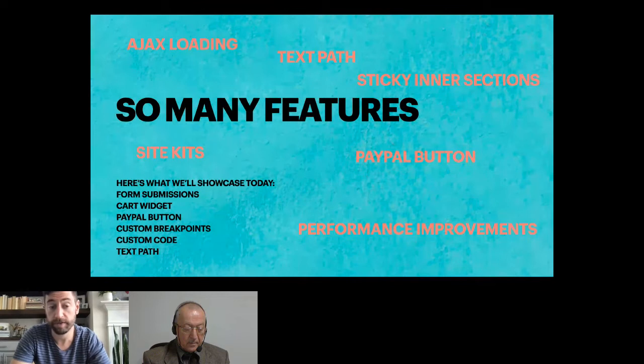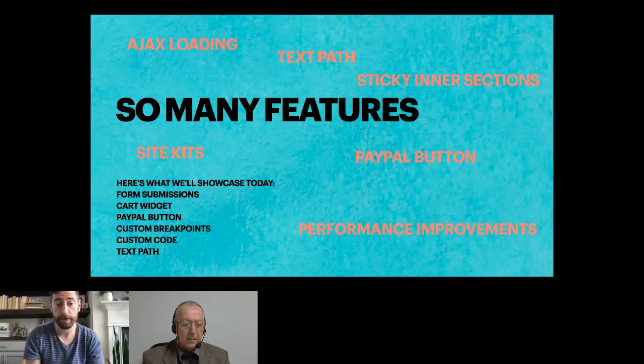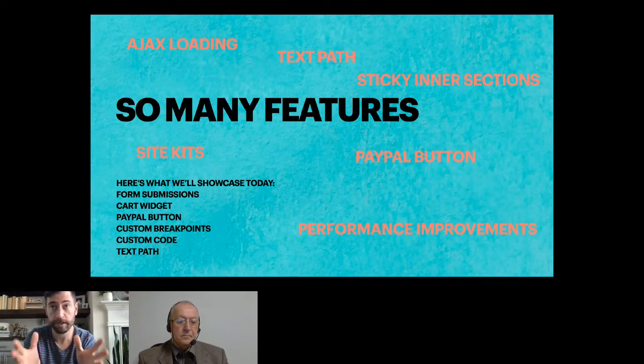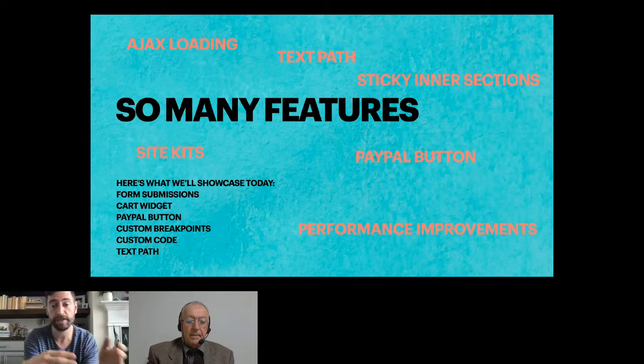We're going to talk about form submissions and what that can do, and some caveats about form submissions. The cartwheel, page out button, custom breakpoints. Again, custom code and text path, not necessarily going into those, so there's a lot of features. I want to try to condense everything into about a 35 to 45 minute time frame. Again, it's not necessarily going to be how to do it, but some interesting things to keep in mind. Some of it, though, will be just here's how you can use it.